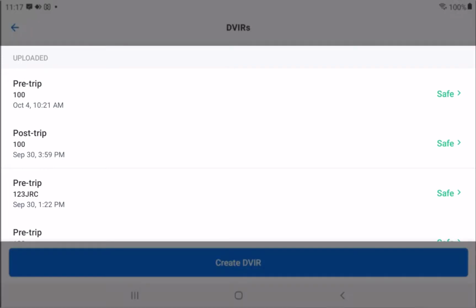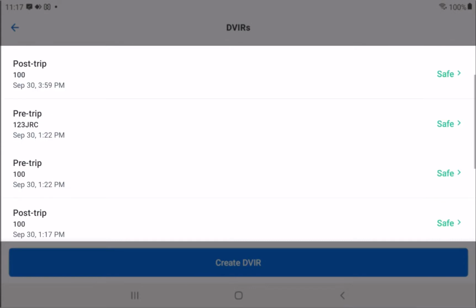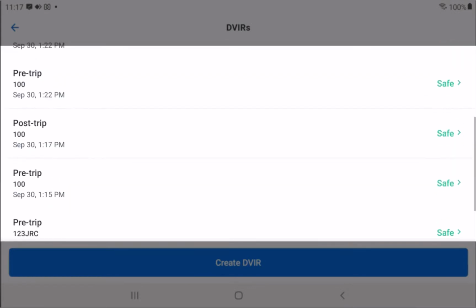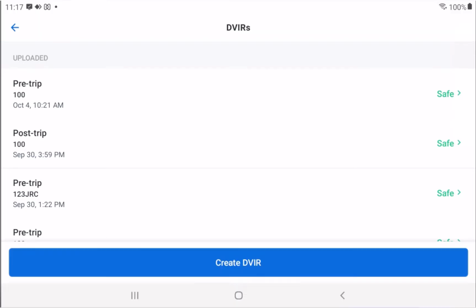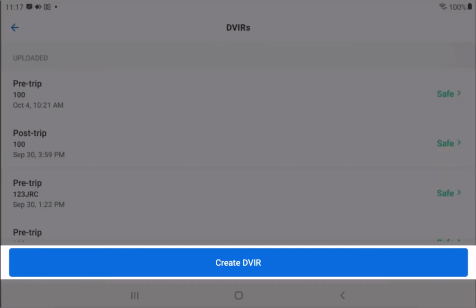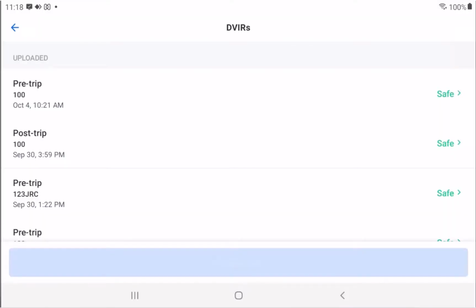As you can see here, the last few DVIRs that you have submitted will be listed, where you can review them, and they will show whether they are safe or unsafe DVIRs. To create a new DVIR, we will press the blue Create DVIR button at the bottom of the screen.